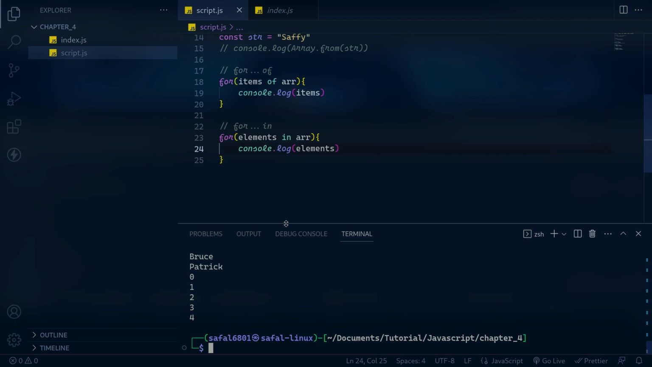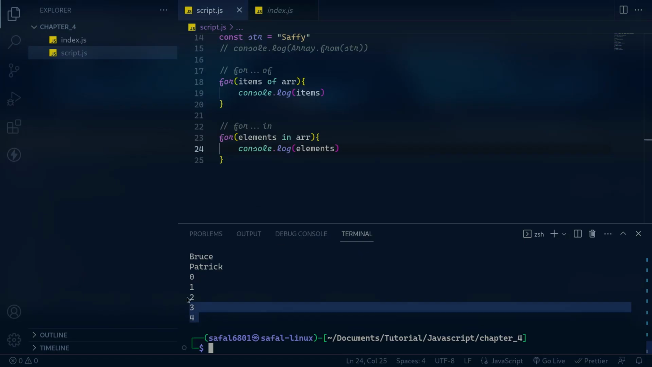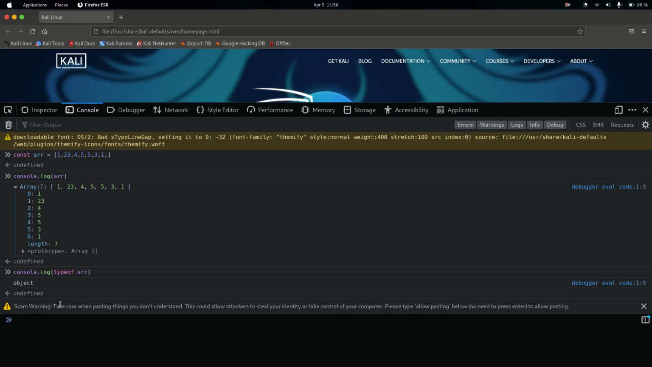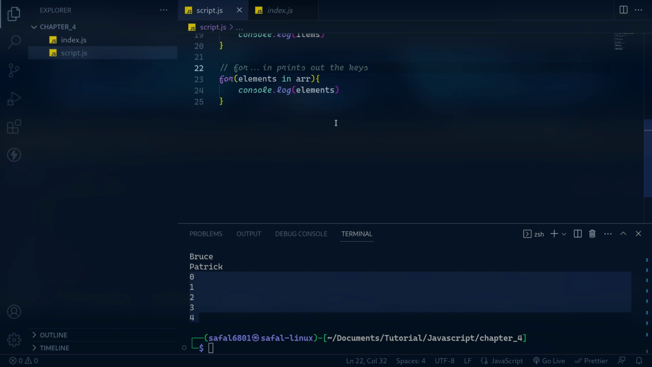Why am I getting this? Because these are the indexes. These are the keys. So it's basically for printing keys. So we have verified experimentally that everything in JavaScript is an object, okay? Whatever you do, JavaScript always converts that into an object. That is really cool, isn't it?